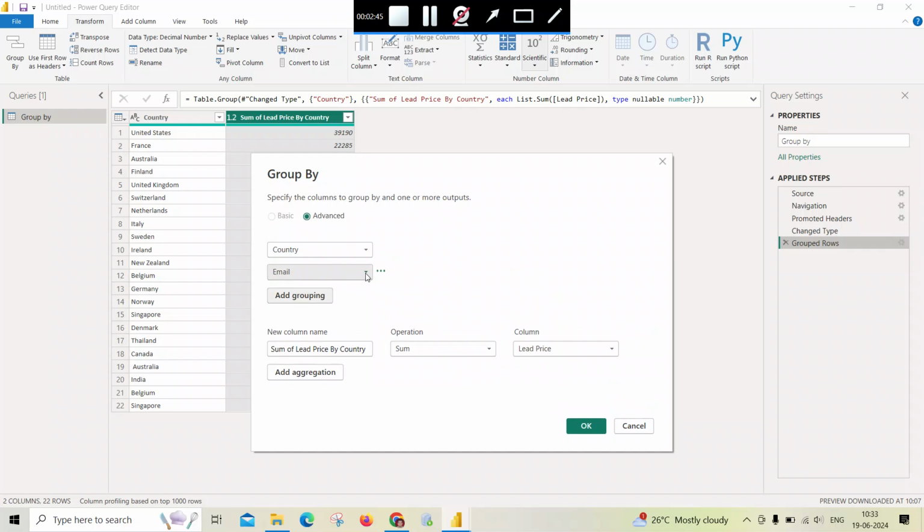Now we want to group this data by industry. First it groups by country and then industry. So the new column name is sum of lead price by country and industry. Again the operation is the same, sum, and the column is lead price, and click on OK.